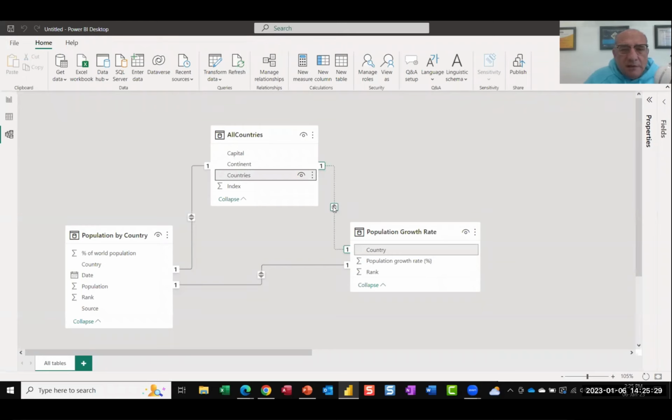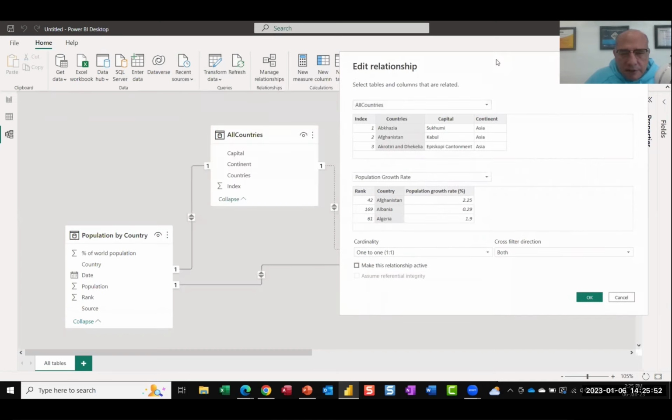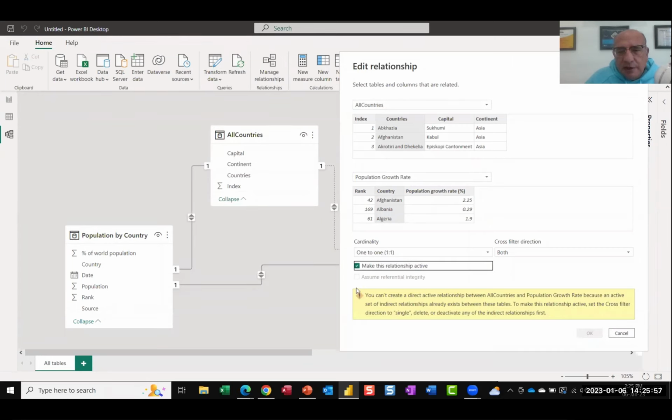I right-click on this line, the two arrows, up pointing and down pointing arrow, and I select Properties. The Edit Relationship dialog box will open, and I have a box that allows me to change the relationship and make it an active relationship. But it will not work. If I check the box, it will return an error. And I have no choice except hitting cancel.